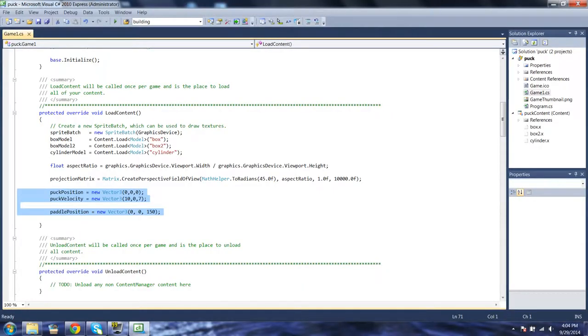Our next lines just set up initial values. We set up the puck position and the initial velocity. Notice that the puck has an initial x speed and an initial z speed, but no y speed, because again, the actual game we're playing is on a 2D plane, where y is always zero. And then we set the paddle position. Remember, z is in and out. Since our paddle is close to us, that means z is positive towards us. Which means that if we have something at negative 150 in the z direction, it would be on the far side of the table from us.